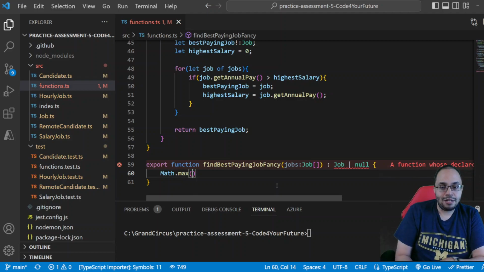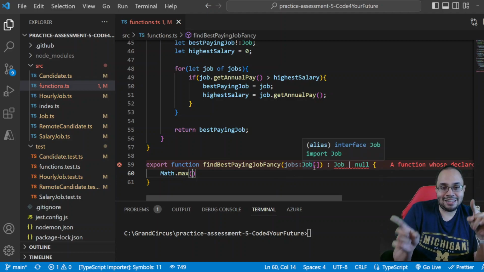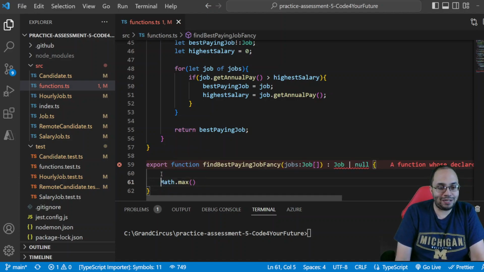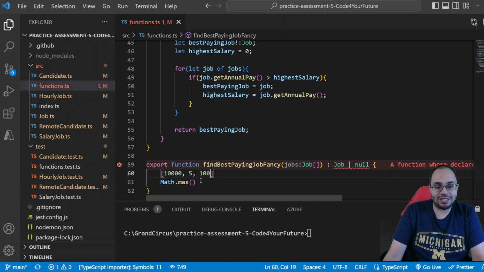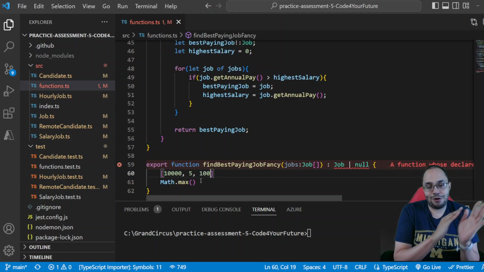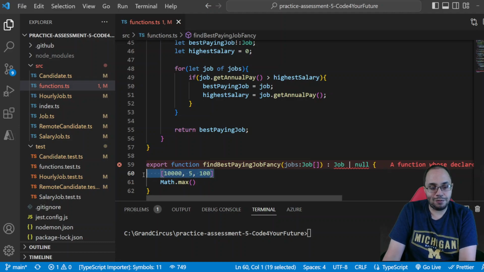What it will do is you give it an array of values, and it'll give you the maximum one out of them. So the problem is that jobs is not an array of numbers, right? This is an array of job. I really would just like the annual pay from each one of them. So it would be really great if I had, instead of an array of jobs, an array of numbers, like 10,000, 500, just that one property from all the jobs in an array form. That would be really nice.